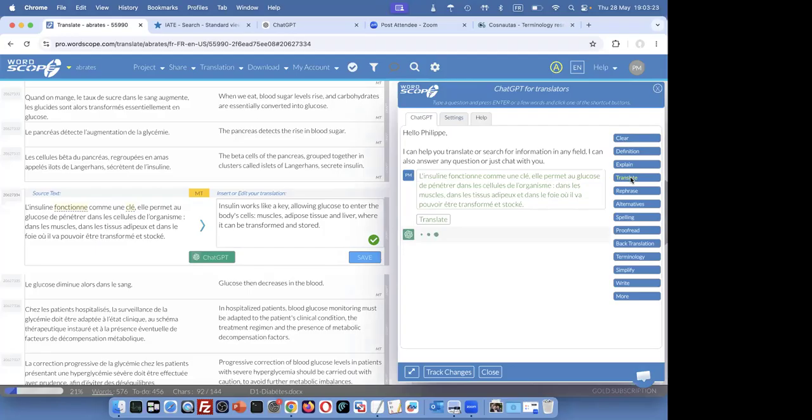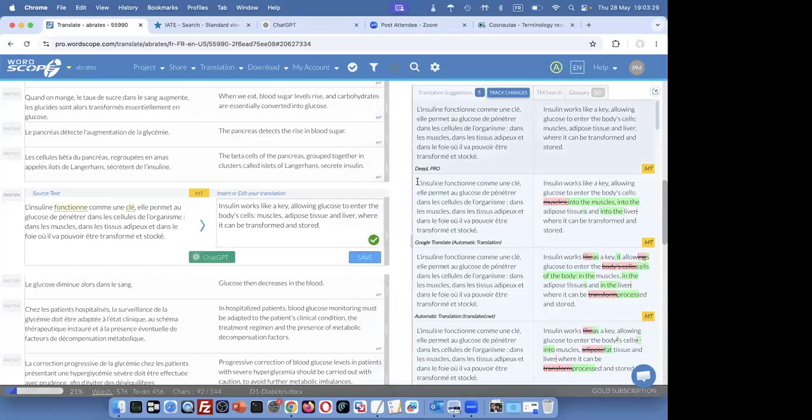Something important that I have to announce: soon we will have the possibility to have ChatGPT here also as part of the suggestion. So you will be able to give instruction that will be used and to compare LLM and MT. So that will be an extra feature that we'll soon provide.